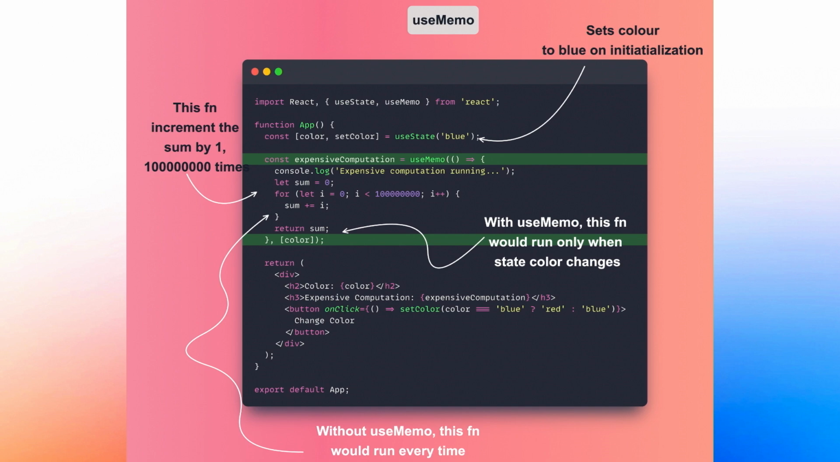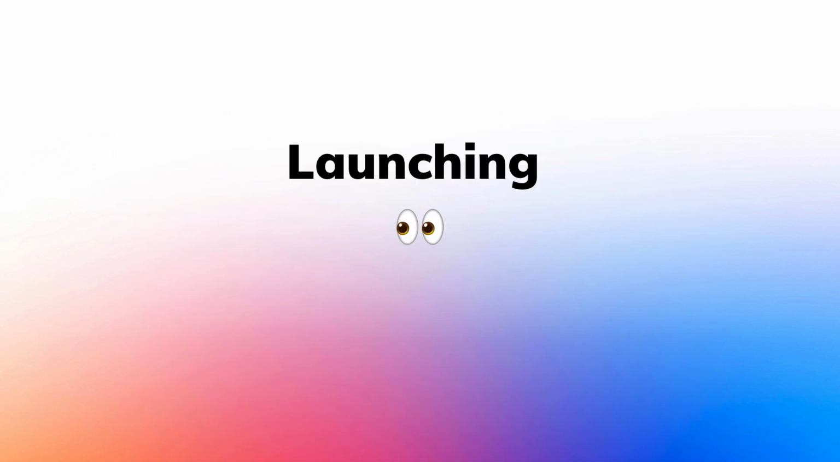Now, with useMemo, this function will only run when the state color changes. But imagine we didn't have that, right? We did not wrap it inside useMemo. There's no dependency array. That means every time the component re-renders, this expensive computation is going to run. And we really don't want that. So that's why we are depending on the dependency array, like, hey, don't change it. So again, that's the whole point of useMemo in general as well.